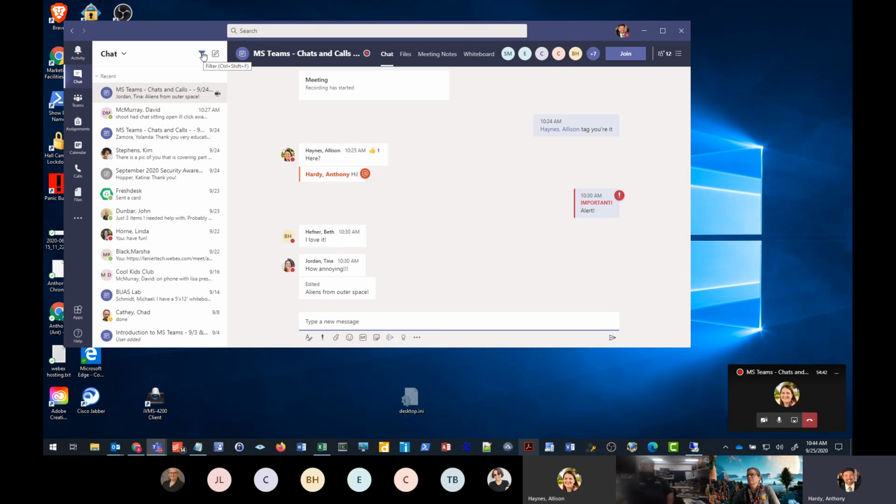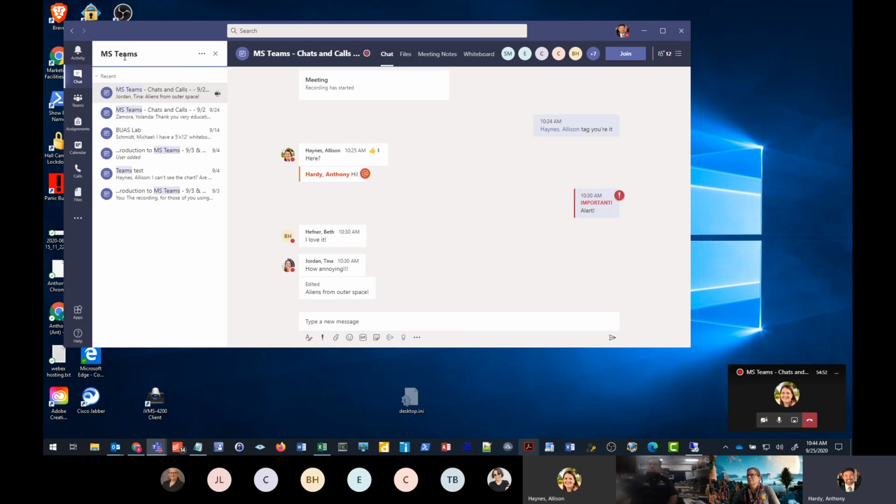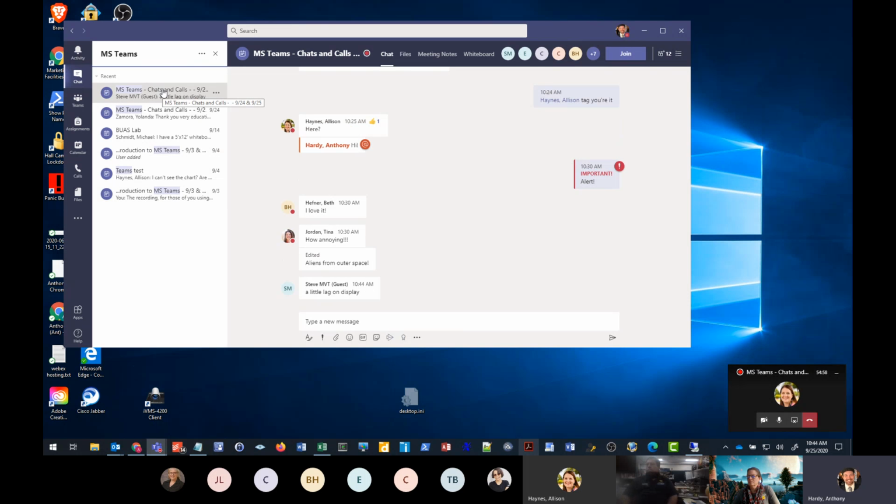I didn't cover filters. So when you're in your chat, let's take a look and see what we can filter. When I click the filter, I can simply type a portion of it. So if I wanted to see everything that was titled Microsoft Teams, I can see that, and I can see all of those different chat sessions that I have.